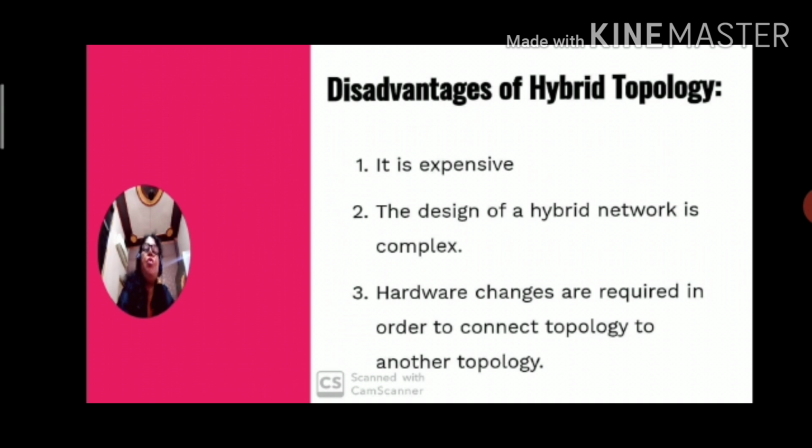Now we will read about the disadvantages of hybrid topology. As you are seeing, it is expensive because a lot of cable is required. The design of a hybrid network is complex because many topologies come under this topology. When we connect different topologies, when we make a network by combining two or more topologies, then this network is formed. So it is very complex. Hardware changes are required in order to connect one topology to another topology.